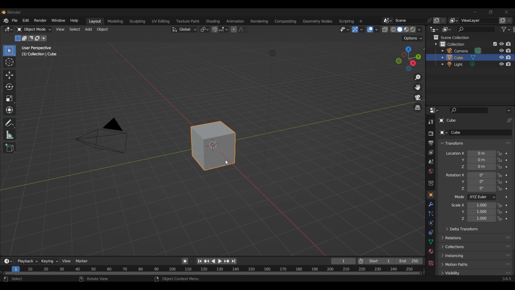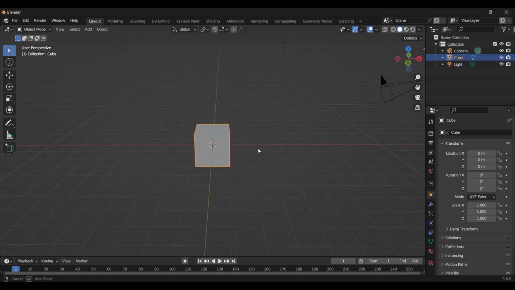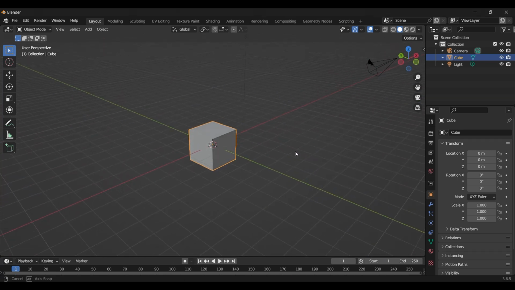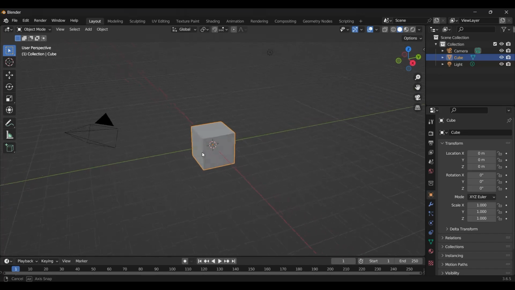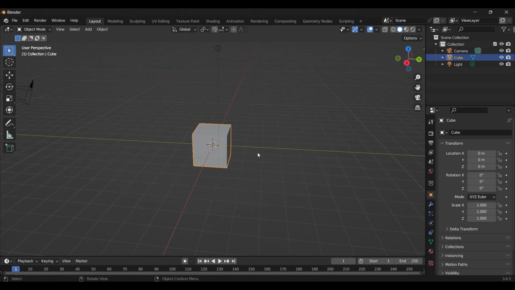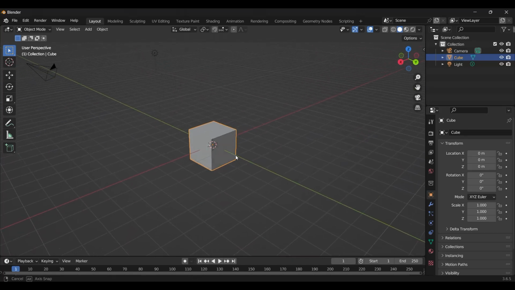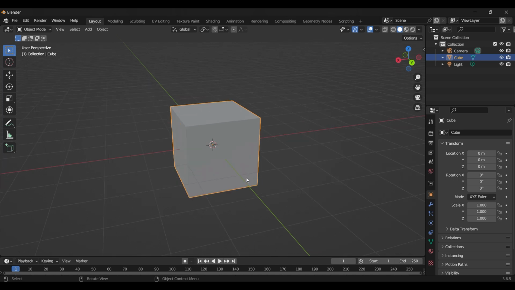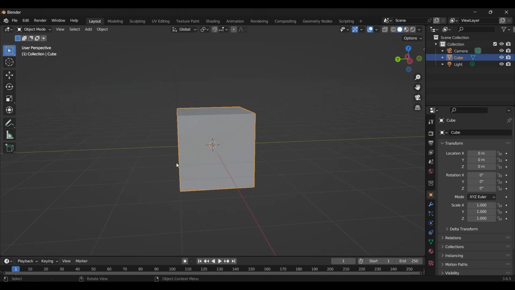Today I'm gonna teach you how you can make a spaceship in Blender. This is a fully beginner friendly course, so you don't have to worry if you don't have any knowledge in Blender. I will teach you from scratch.